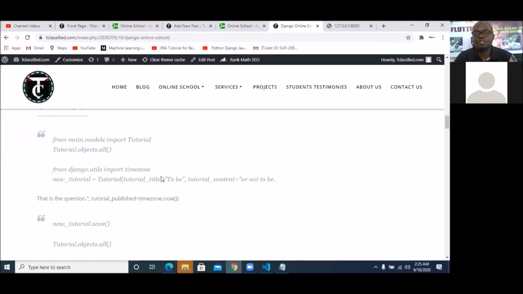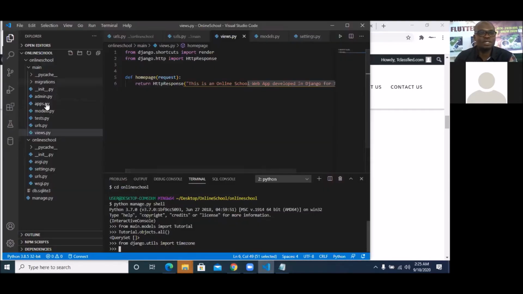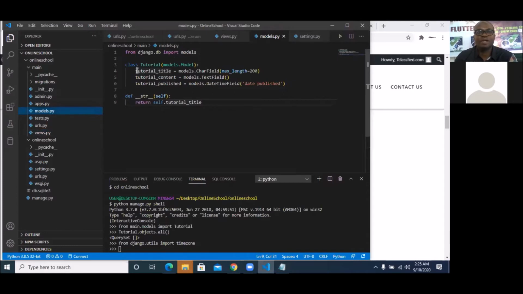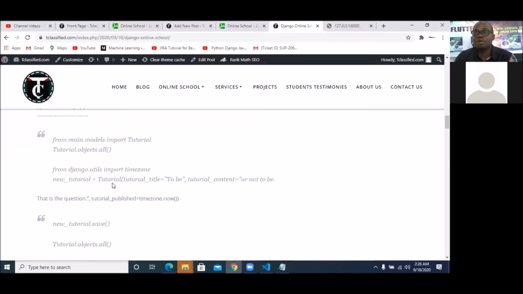The next thing I'm going to do is create an object from the class Tutorial. You understand? And to that object, I'm going to add the tutorial title. If you open our model, you're going to see what I'm saying. These are the models. You have tutorial title, you have tutorial content, and you have tutorial published, isn't it? So this one is going to be added automatically. But I want to set the title to be something, and the content to be something. And those things I'm adding are from here. Inside the Tutorial model, I want to set the title to be "To be", and the tutorial content to be "Not to be". So that is what I'm picking.